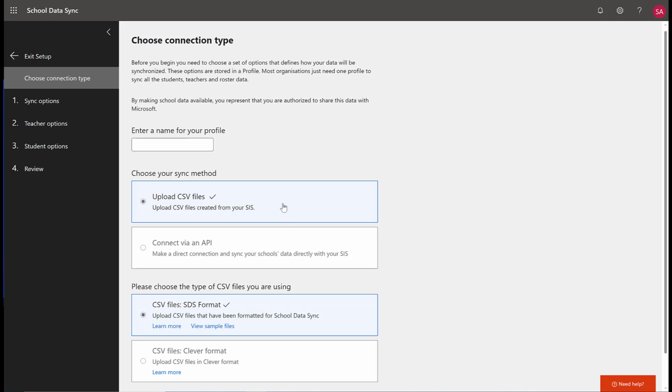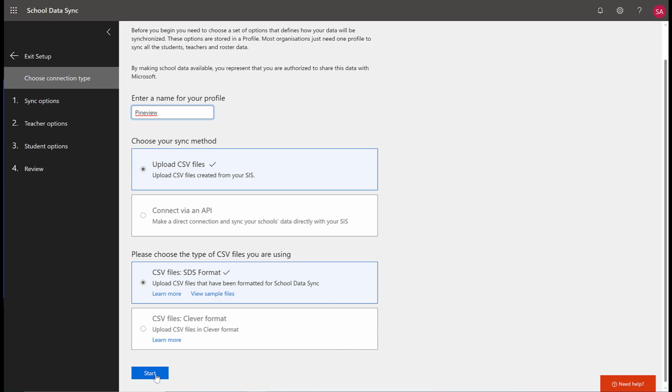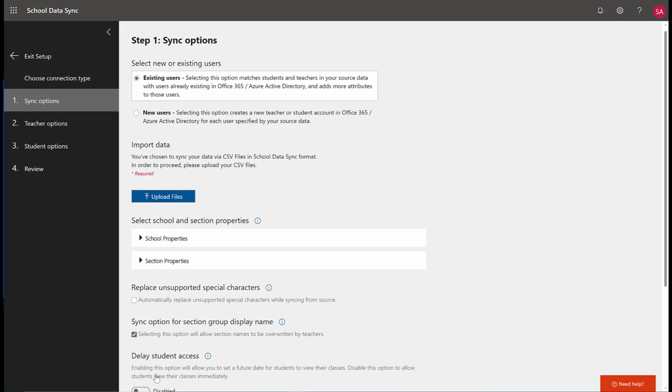For this example, we have CSVs that we'll use to upload and create a profile for the school. We'll go ahead and name it Pineview. Use the default setting for our CSV and click Start. Here in step 1 of Sync Options, we'll select Existing Users because our students and teachers already have Office accounts. Now we'll upload our CSV files.